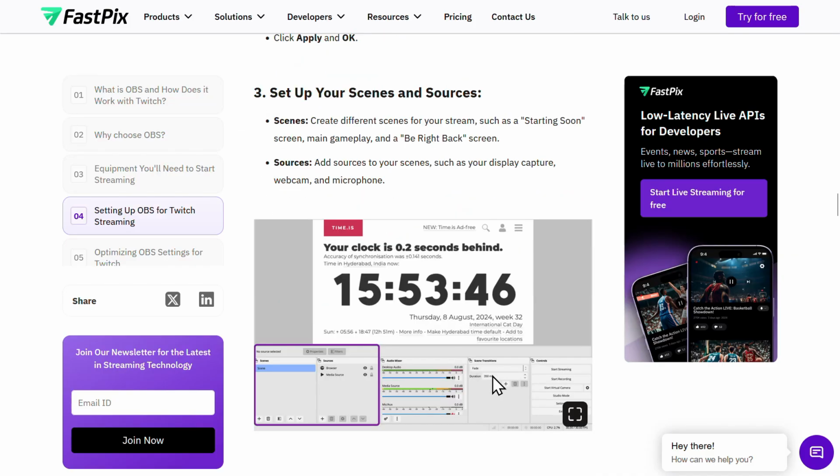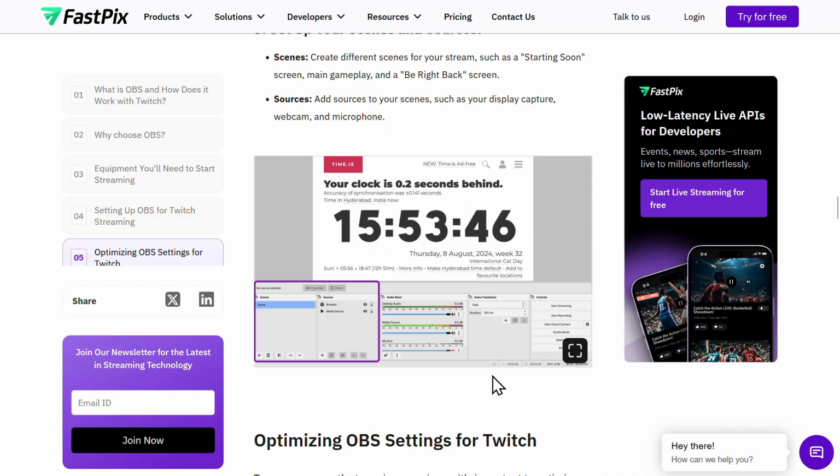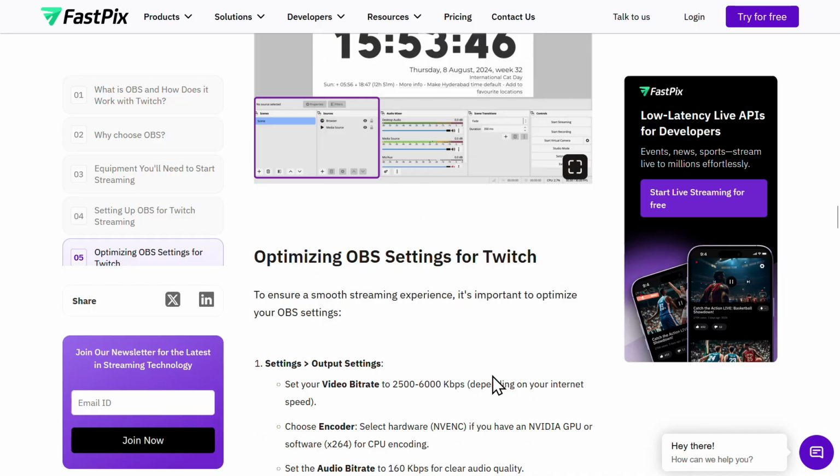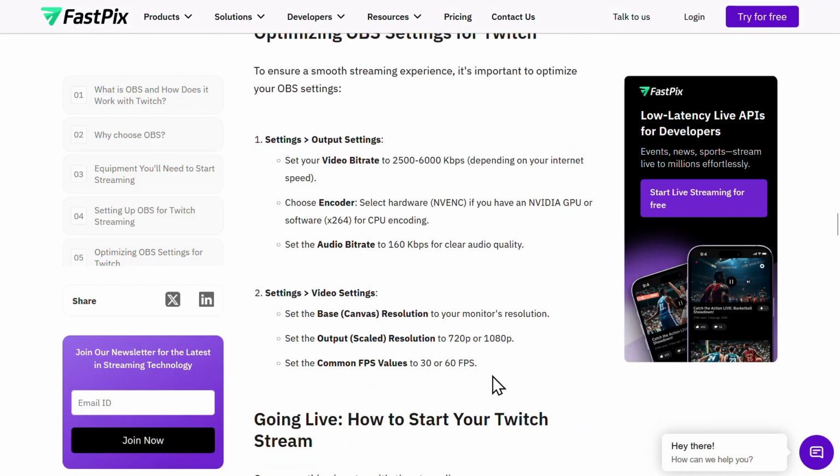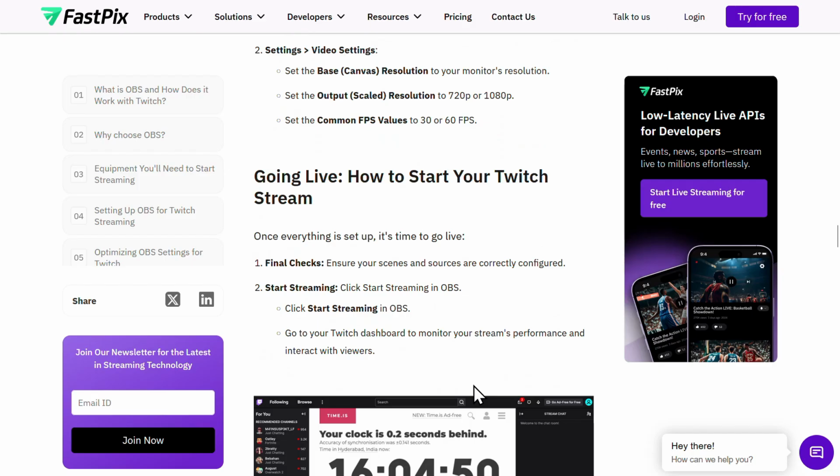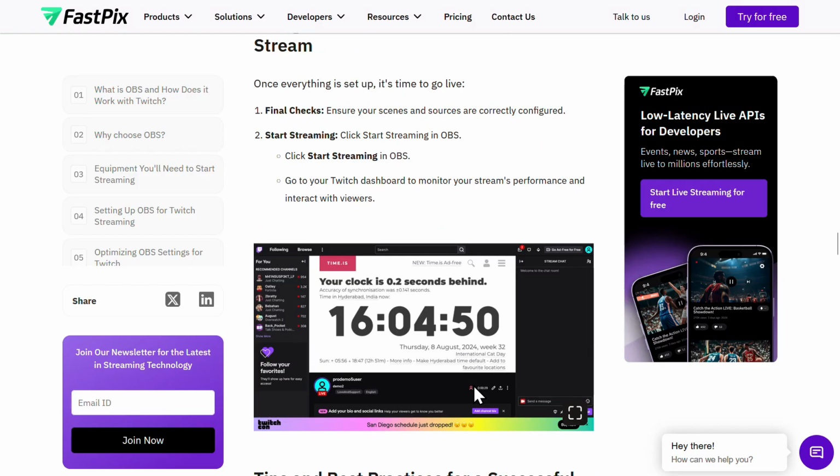Finally, test your stream with Start Streaming to Twitch in offline mode. Check for dropped frames or lag in the OBS status bar. Pro tip: close background apps and game launchers like Steam or overlays to free up resources.